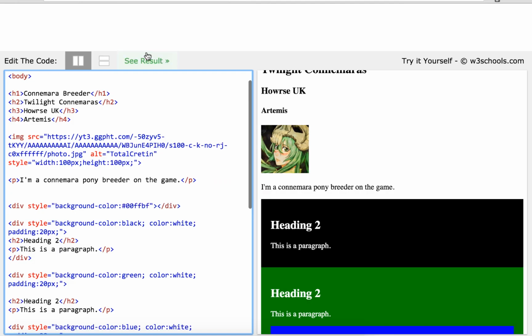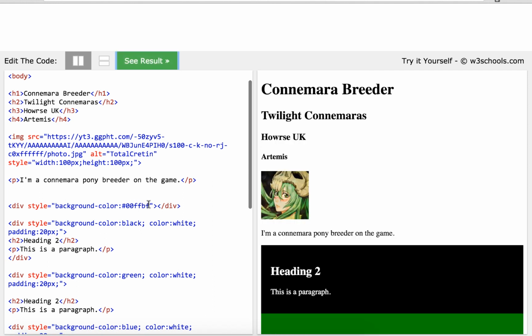And put that in there and click see result, and nothing's happened. It's always weird when that happens. Have I done something wrong? Let's just check to make sure it's not that I've done something wrong here. No, right, let's make it green. See result. No, I'm doing something wrong here. Background color green.